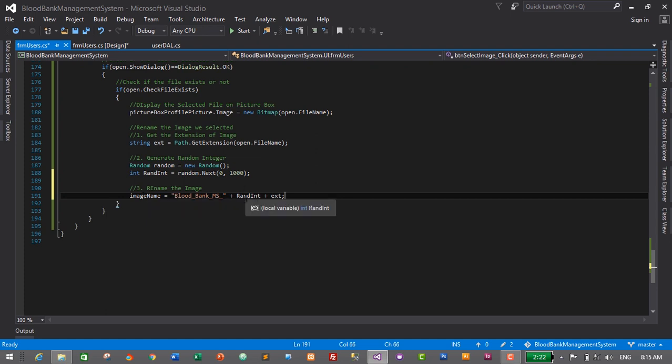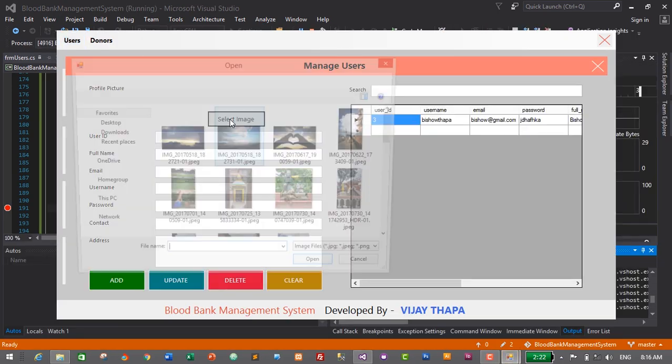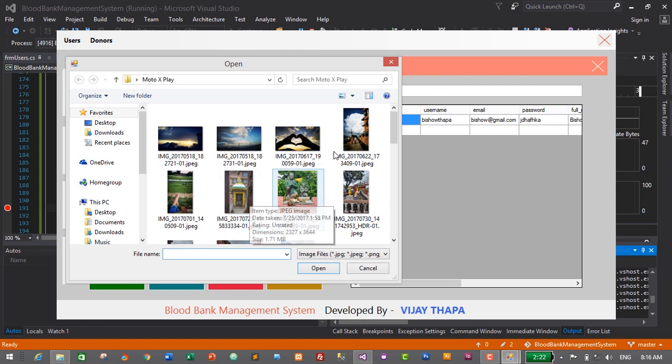Instead of a random integer, you can use datetime as well, but for now I am generating a custom image name, so I used the random integer value. Let's check out the new image name. I'll just start the application, go to users and select the image. So here the name of the image is image underscore some value and .jpg extension.